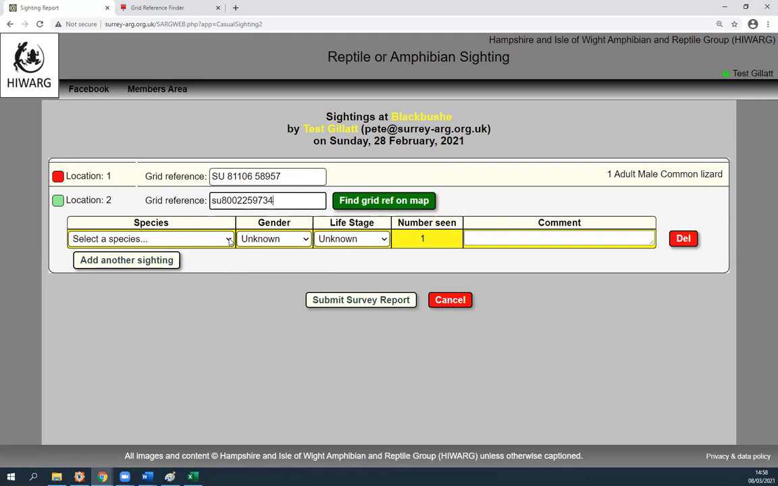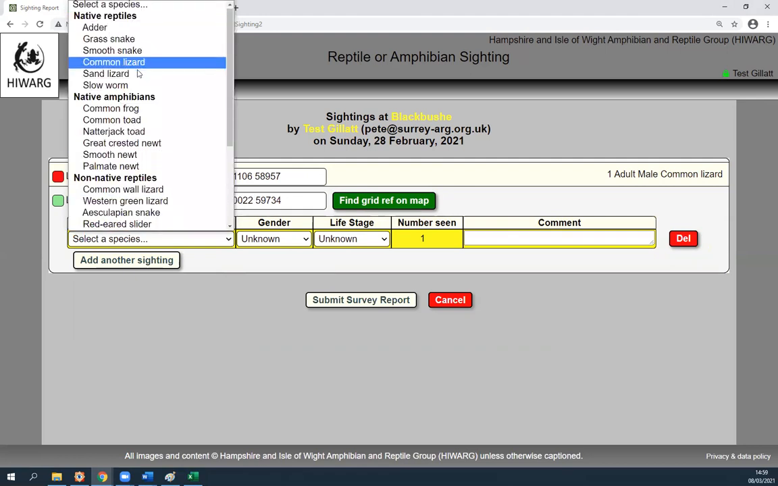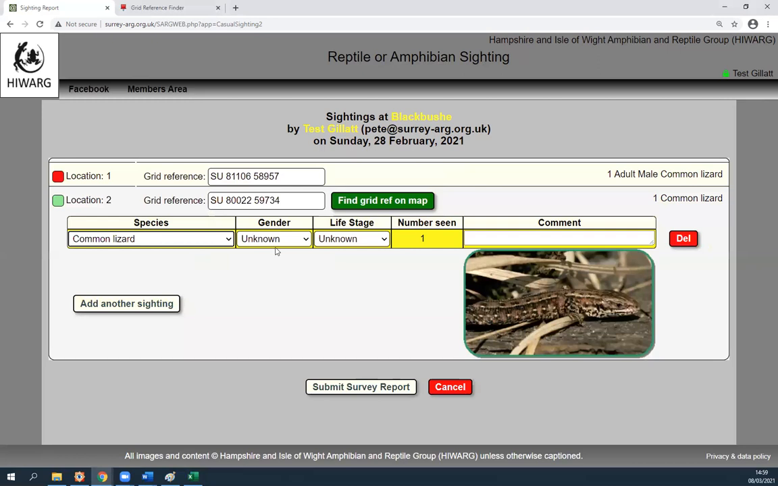place location into it. Again, I'm going to record that it was another common lizard. This particular one, I did not know what sex it was, so I'm just going to leave it as unknown. However, it was another adult. It was only one, and this one too was basking on gauze to keep things simple.